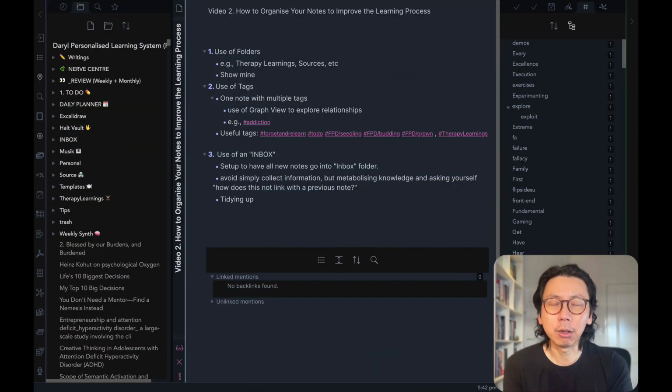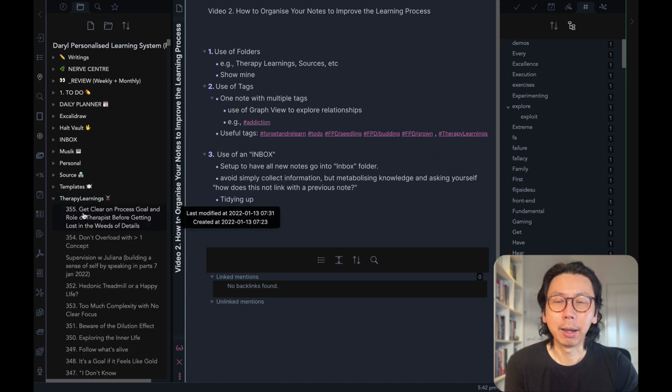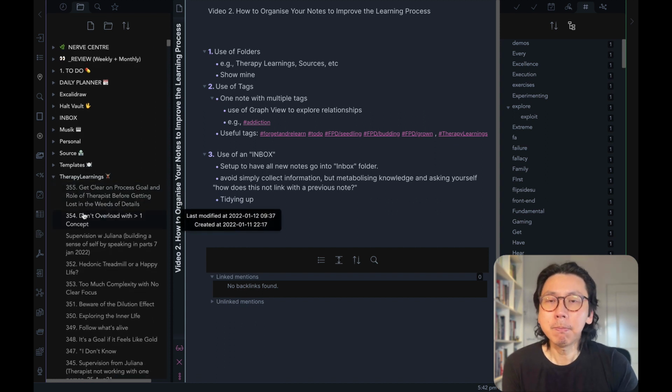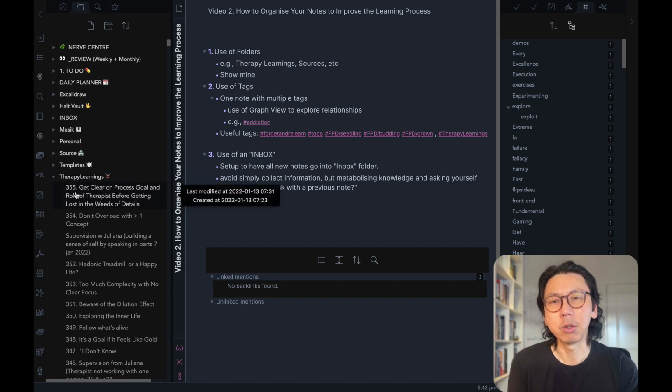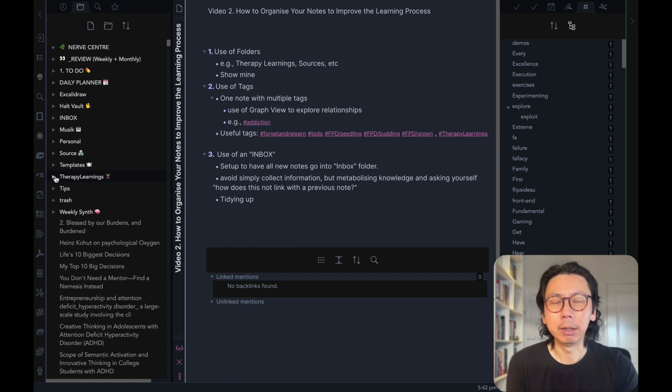Some folders that I use in my work are like therapy learnings folders, where I store all of my weekly reflections of learnings, be it things that went well or there were mistakes that I felt that I've made. They go into this little folder, and I number them and I also date them. So this is helpful because whenever I want to go into that and consolidate and synthesize my learnings, it's an easy way to do that.